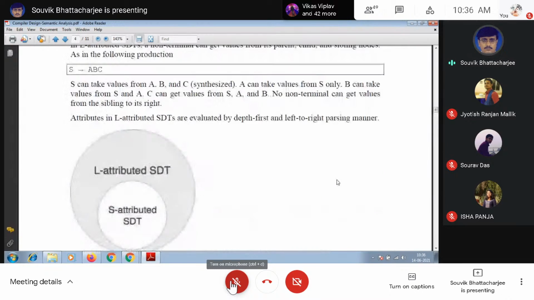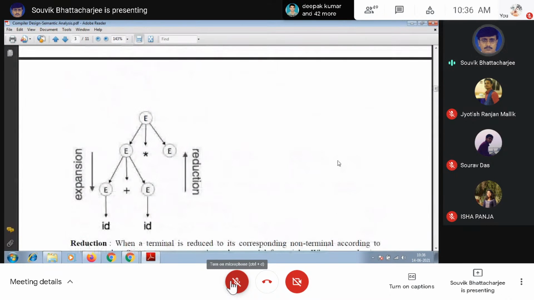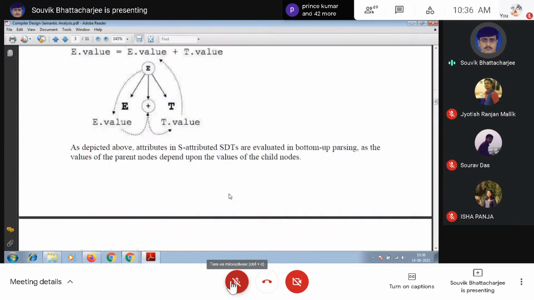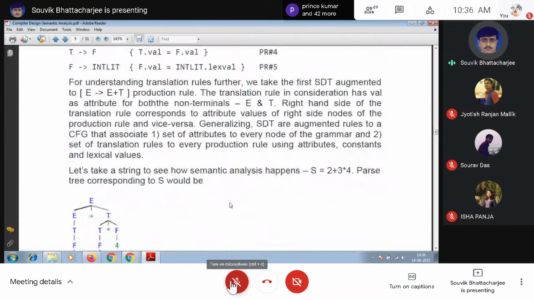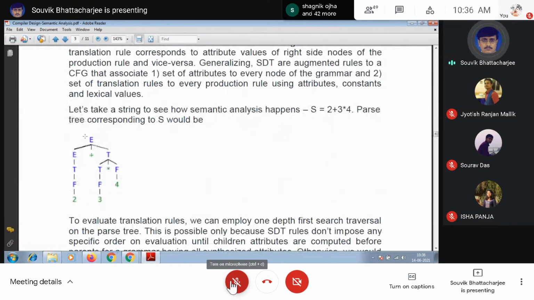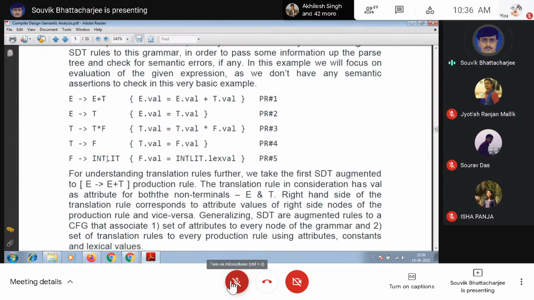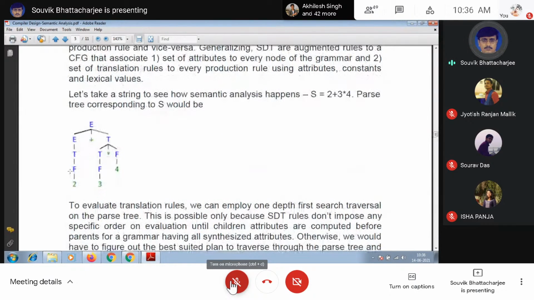Already we have seen this type of example. This is ID plus ID star ID. Like this way, you can evaluate these things, and finally, each of the IDs will get the values 2, 3, and 4. That is, E produces E plus T. Here E produces T, T produces T star F, and T produces F. Now from the F, you can put the integer literal value. That is, this is 2, this is 3, and this is 4.